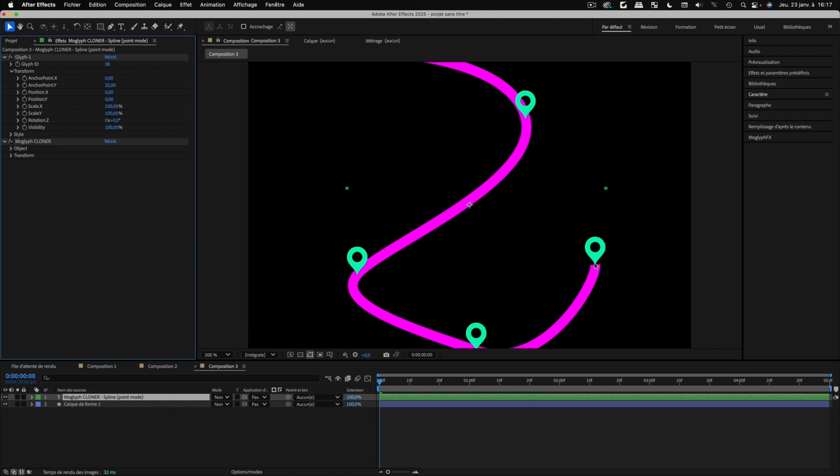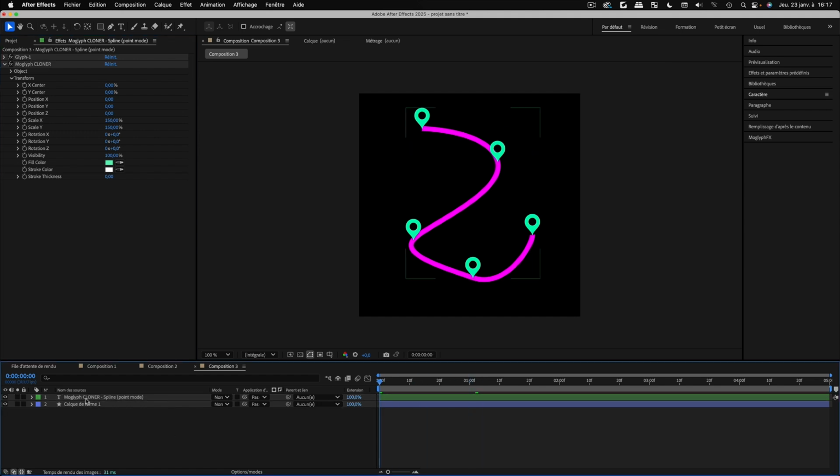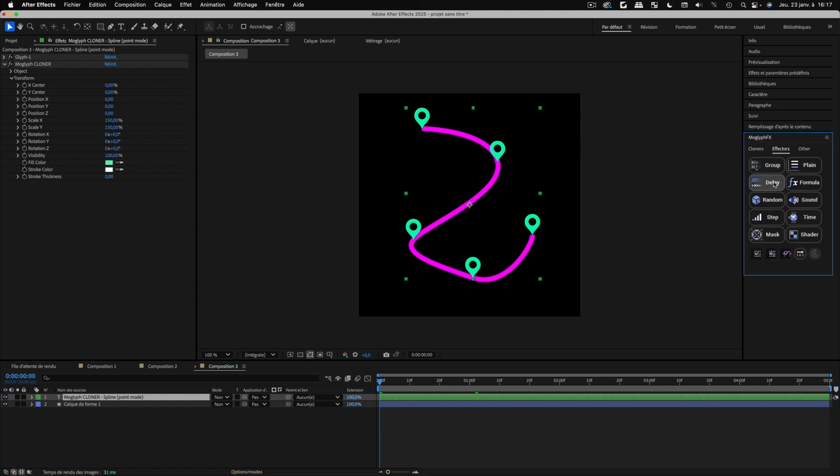So as you can see, now the map pins are correctly positioned, and I can now twirl down this glyph 1 effect, go to Transform, and if I want to rescale my map pins to be bigger, I can play with the Scale X and Scale Y. So I can maybe add 150 and 150, and now I've got some nice map pins that are along my path, and I can animate this in just a few clicks thanks to MoglyphFX Effector Delay.